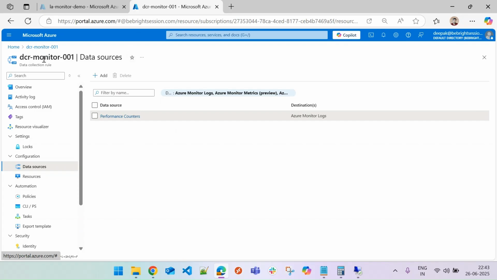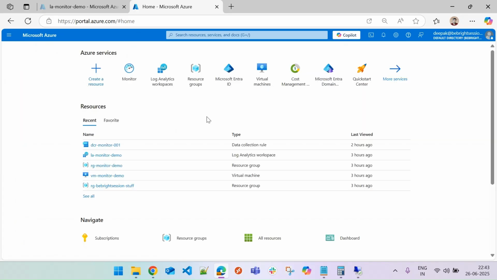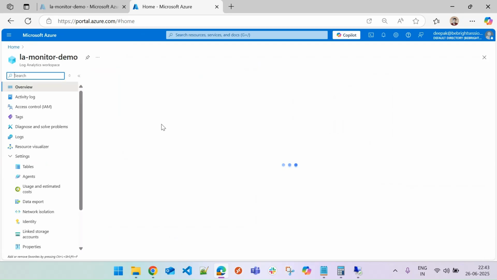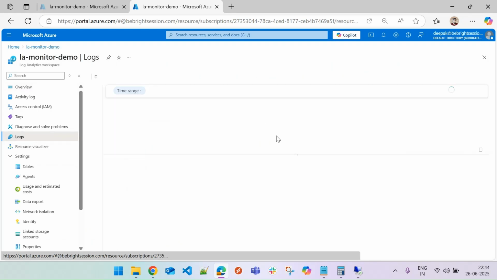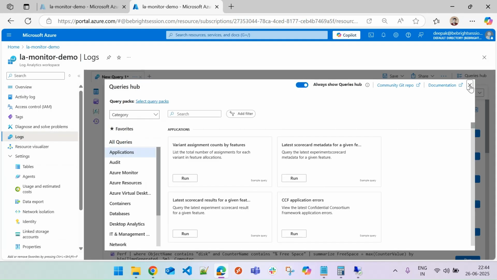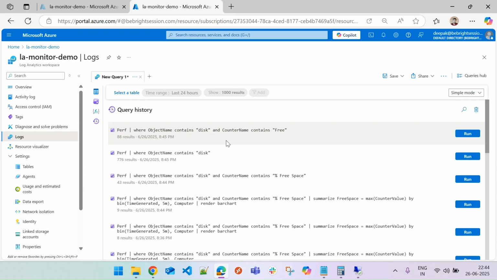All right, so let's jump to that log workspace just to check if we received anything. Click on log analytics workspace, click on logs, then let's run the last query.